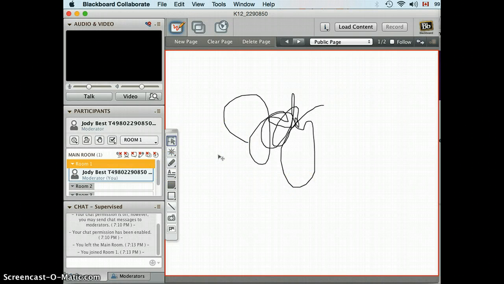So this is just a really quick basic. There's a lot more that goes to Blackboard, but that's a rundown for you.